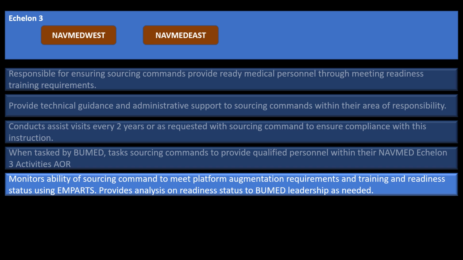They're going to monitor, right, the ability of their source commands to meet these platform augmentation requirements and the training and readiness status using MPARTs. So they're going to monitor MPARTs, and they're going to provide analysis on readiness status to BUMED leadership as needed. And so they're always going to be able to report the information on MPARTs up into BUMED, right?